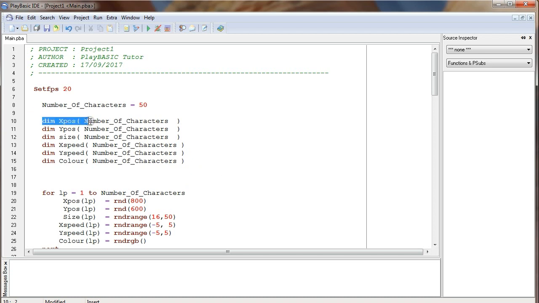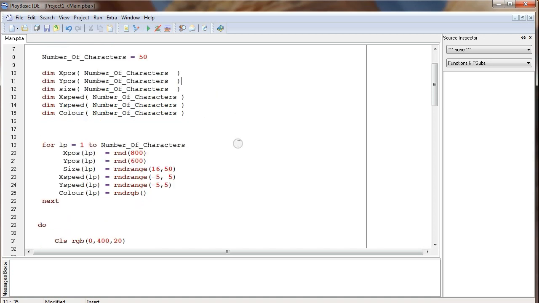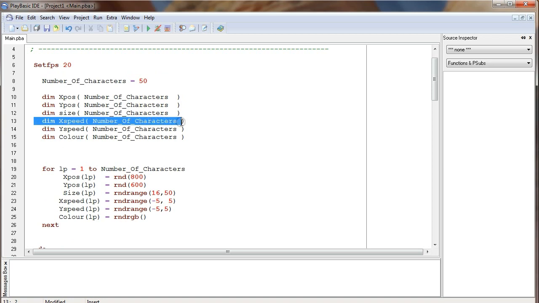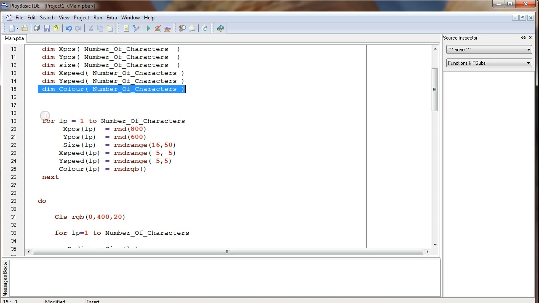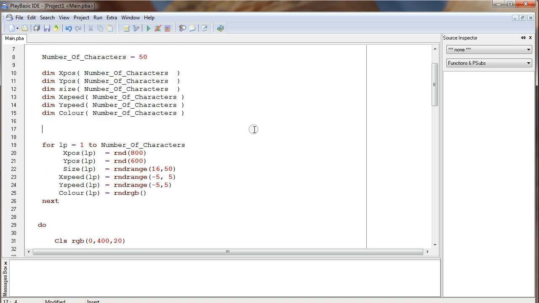Anyway, so here we're creating an array where each index within the array, each cell within the array, is used to store the X position of the various characters on screen. We're using a Y array for the same thing. It's storing the Y coordinates of the different characters. We have an array for sizes, an array for speeds, for colours, those kind of things. To initialize them all, because initially all those arrays will be empty, they'll just be full of 0.